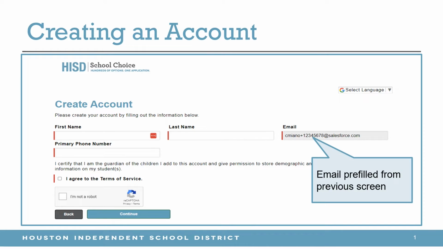In creating the account, the email from the previous screen will automatically populate into the field box called email. You will then input your first name, last name, and the primary phone number. Please note, every box with a red line to the left must be completed before the screen will move forward. Press continue to move on.